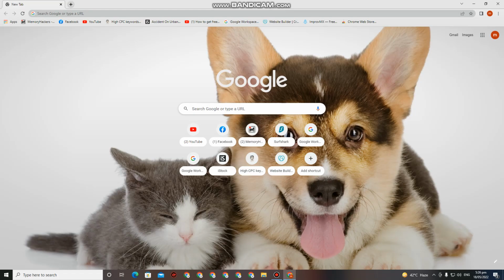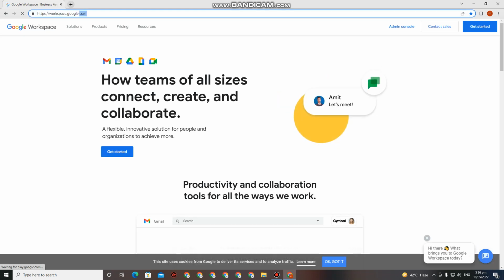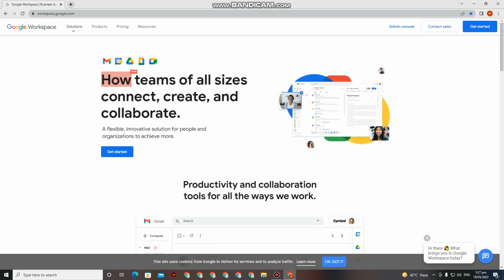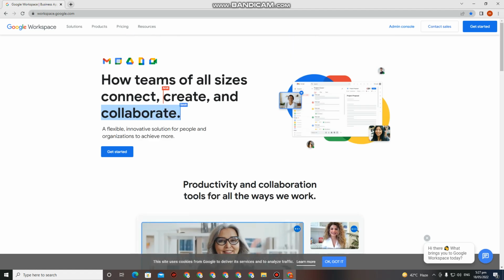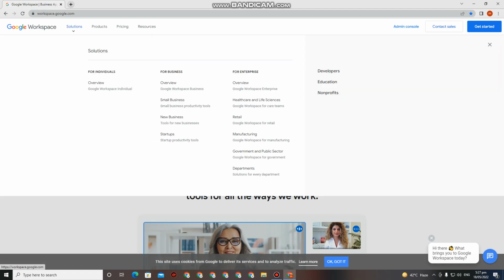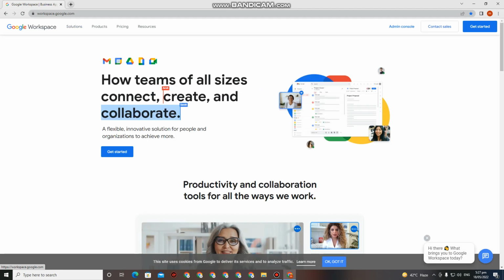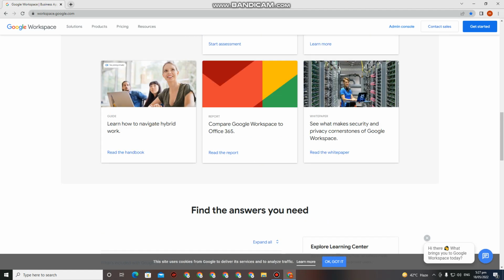Here on Chrome, open Chrome and open Google Workspace, www.googleworkspace.com, the official website of Google Workspace. First of all, go to this page, check out the solutions, what they are giving us, and we will read some more about this.